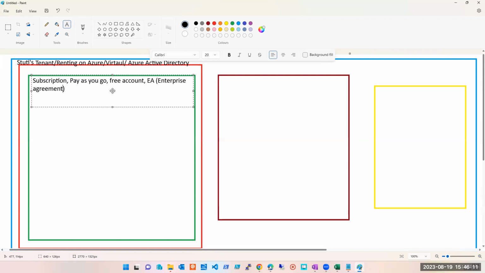Okay, is it clear till here? What is pay as you go, what is a free account, and what is an enterprise agreement? Free account you will never see. This is just for our practice and sessions. In companies you will never see a free account. So is this clear, guys, till here? Yes. Okay.